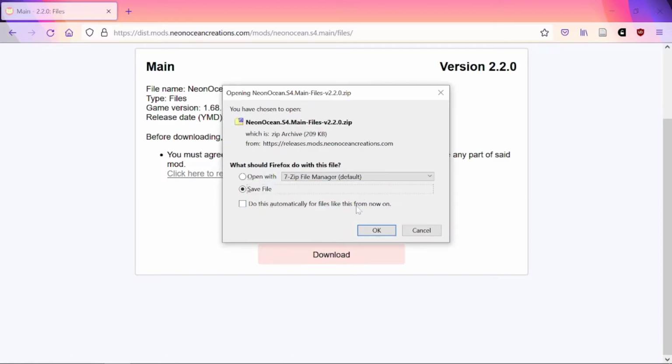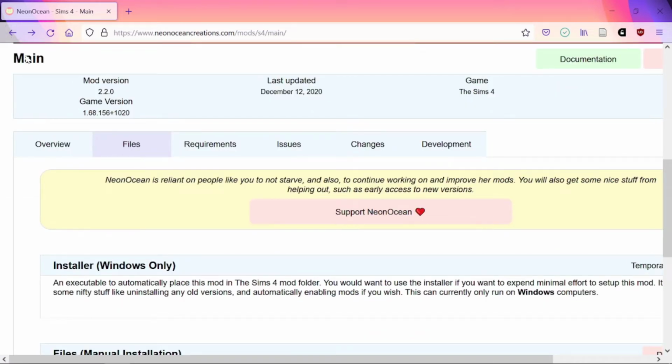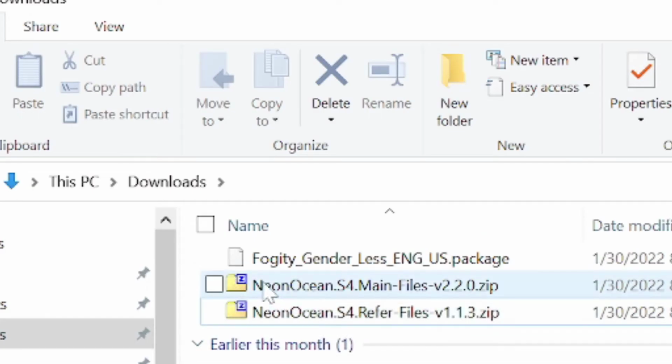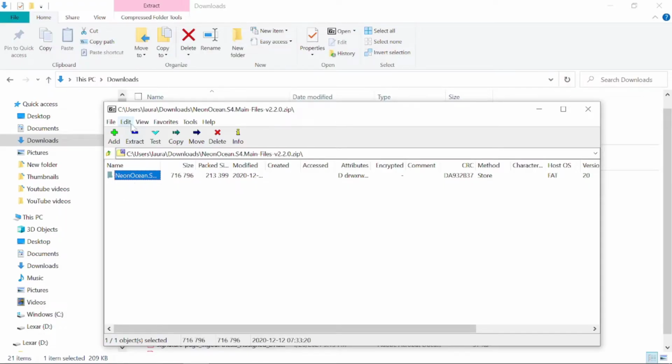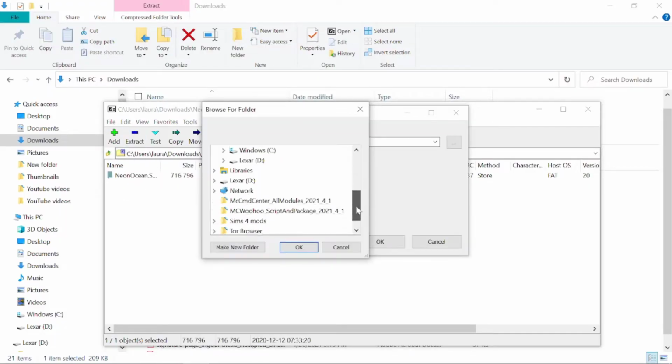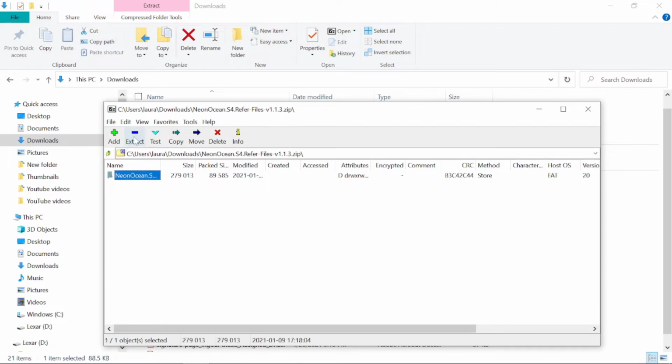So yeah, I'll just save this file. And then I'm going to also go back to refer and download that one too. Okay, and then it should be in your downloads folder and you can double click. And then I click on the mod and click extract. If you don't do anything, it'll just extract it straight into your downloads folder. Or you can go find your Electronic Arts folder, find mods, and just extract it straight into there. So that's what I'm going to do. And then do the same thing for the other file.